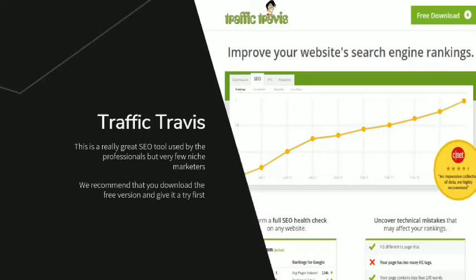We recommend that you download the free version and give it a try first. You can only look at a few keywords a day with the free version, but you can see if you like the software and then decide on whether or not to purchase the professional version at around $97.